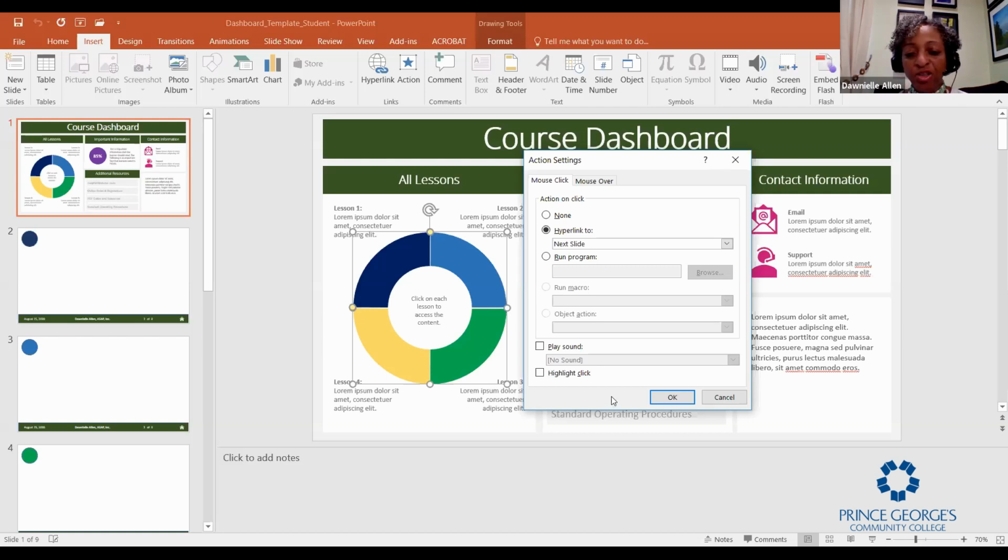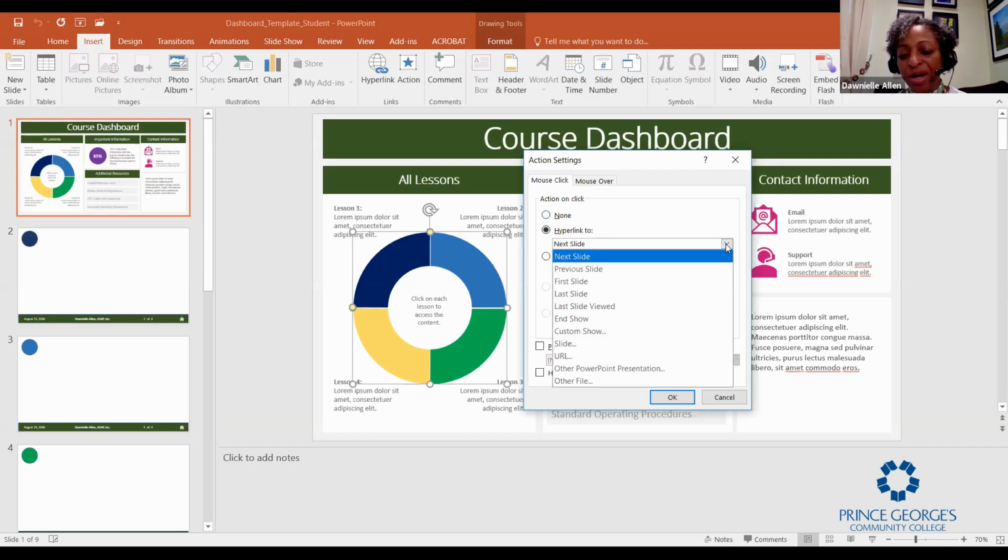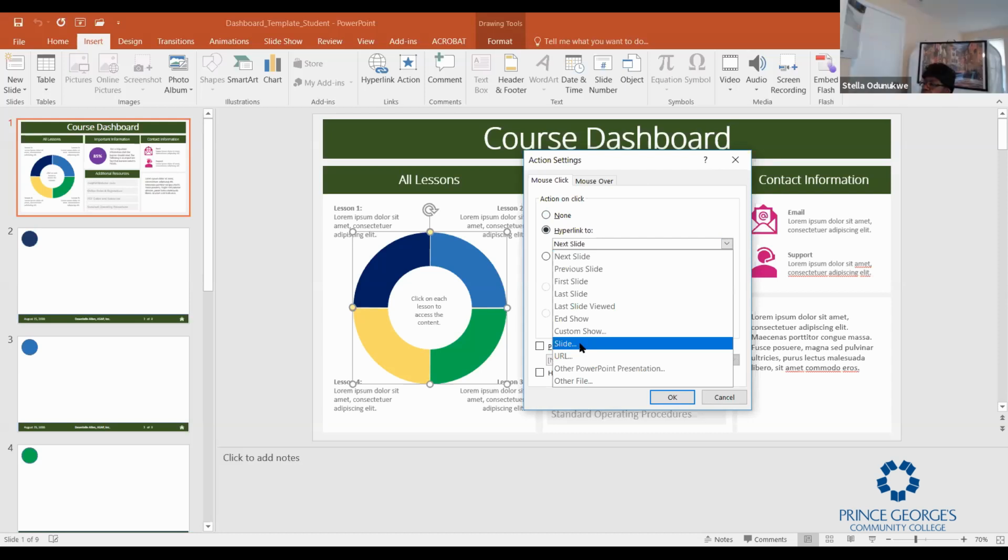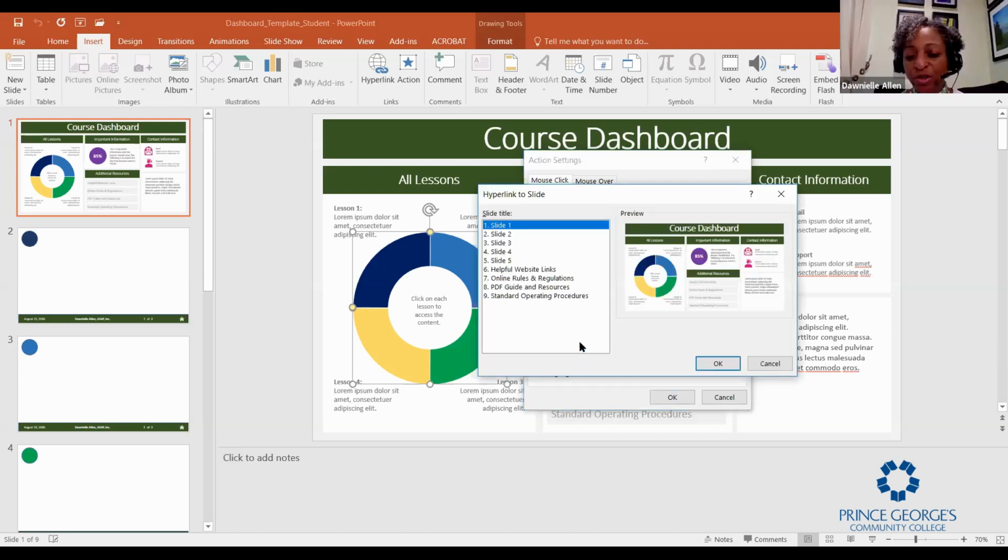Yes. Okay, so once you get there, the default is none. So what you want to do is hyperlink to. Okay. So when you hyperlink to, you want to go to the drop down box, and I want to link to a specific slide. So let's go to slide. Do you see where that is in the drop down box? Right. Once you get there, you click it, and you will have your slides come up. You will see all the slides in your presentation presented in this box.